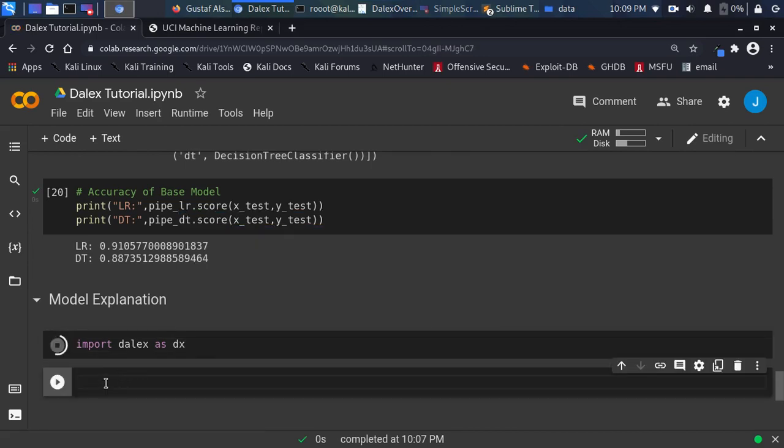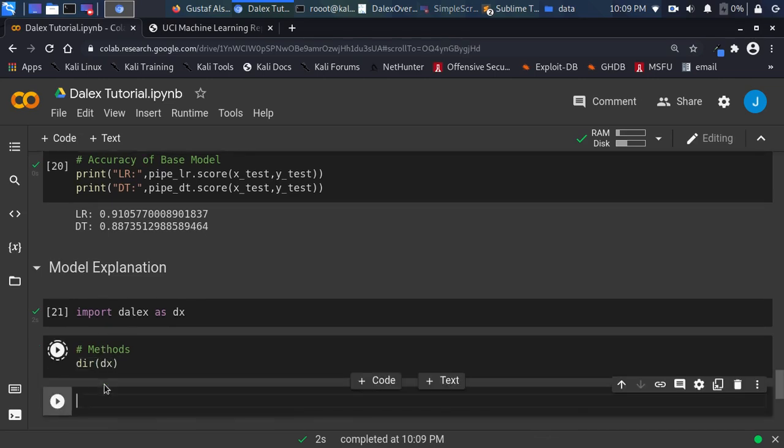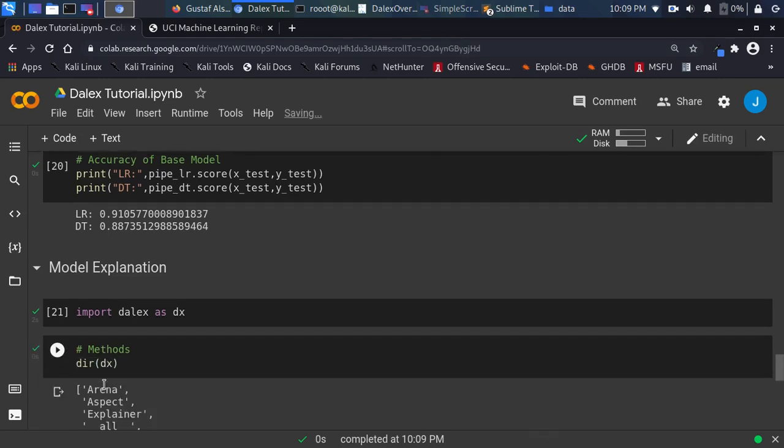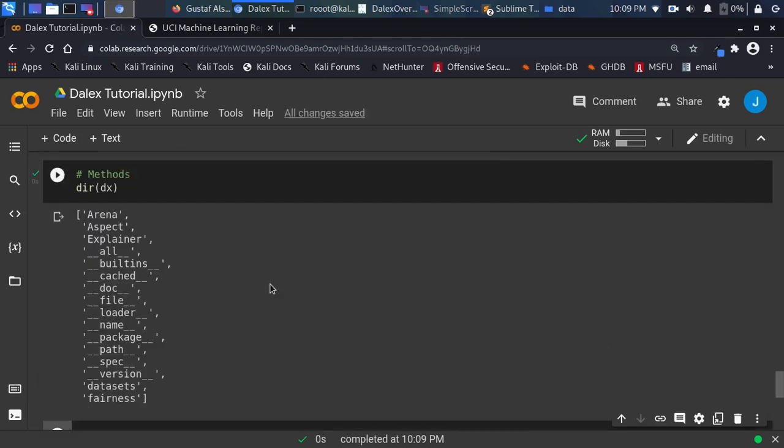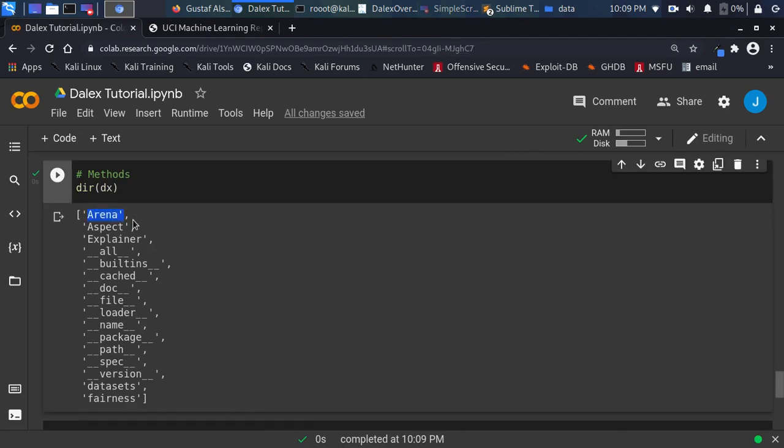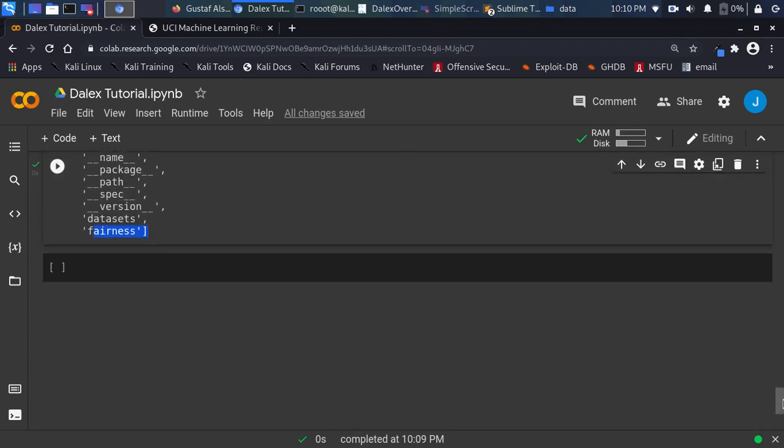So let's explore the various things we can do with this. So this would be the methods of Dalex. So dx dir, as we always do, dx. We're going to start just having the 4 different components. Okay, so you can see, as I said, we have the arena, right, which is the app itself for interactive explanation. We have the explainer, we have the dataset, and we have the fairness, right? Okay, so let's see how to work with the explainer.